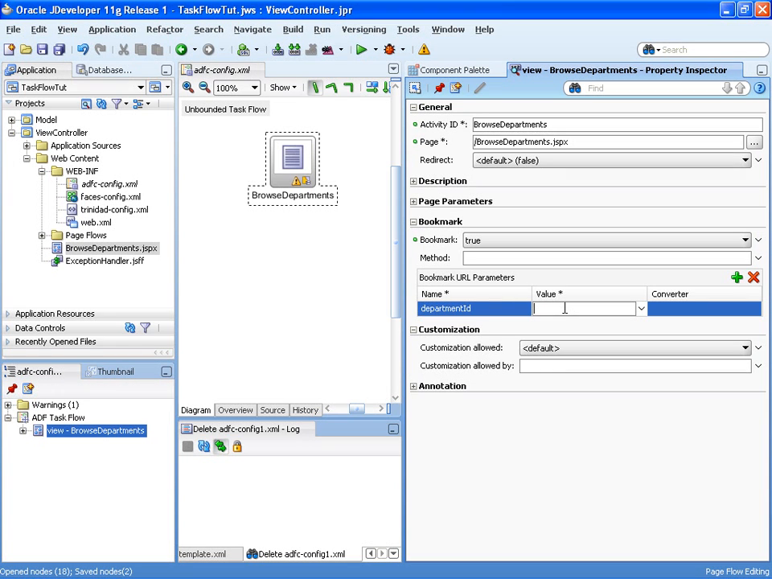So when someone presses the bookmarked URL, then with a query parameter, this value is written back exactly to the location that I specified in the value. So if that is a managed bean, then the managed bean would have the value that was passed in from the requested URL. To make sure that the value comes within a proper object, I can specify a converter.